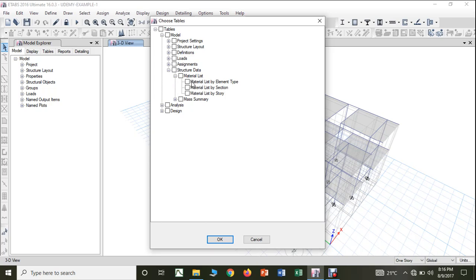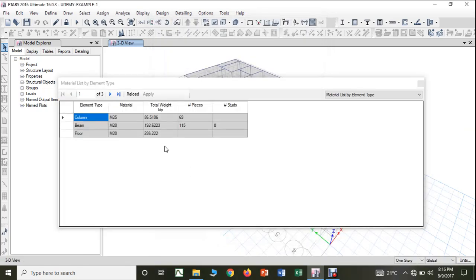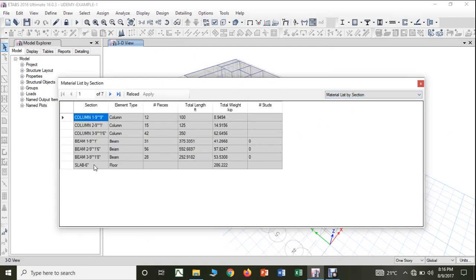You can choose the information by element or section or story. For example, you can see here. By material type, by section, if you want to see, these are the different sections. Column, that is total columns of this dimension is 12, length 100 feet, total weight is this much. Then this column of dimension 9 inch by 1 feet, 15. Total length is this much, this is weight. Then next you have 9 inch by 1 feet 6 inch column, so 42, 350, right?